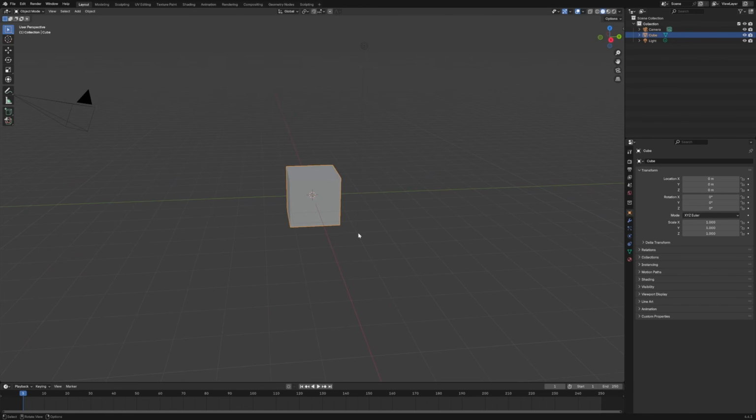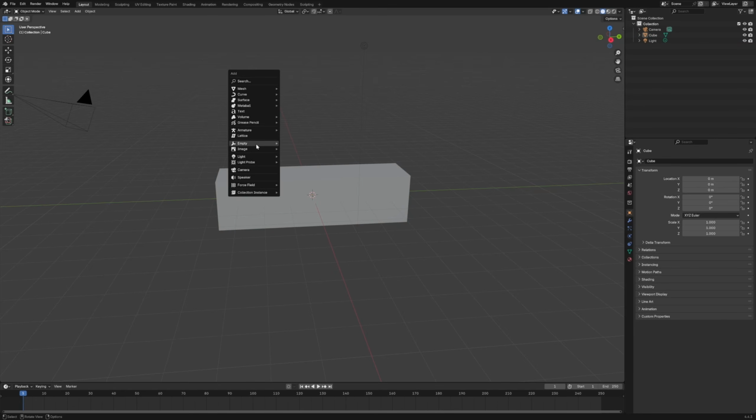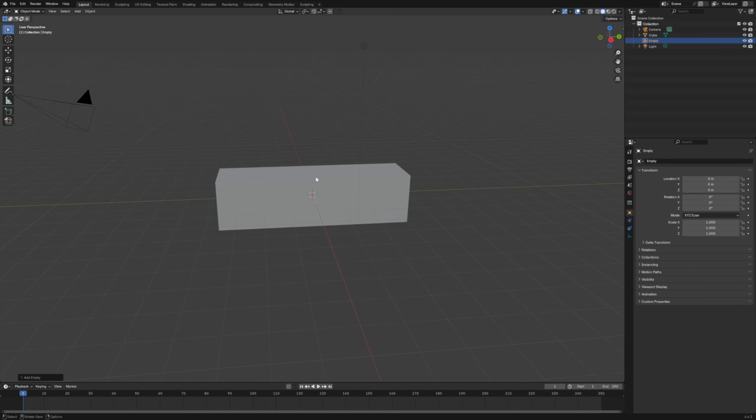So we have the default cube. Let's scale on the Y to make it a bit longer. And then let's just do Control A to apply the scale. And let's add our driver. So we're going to add an empty sphere, and let's call it shader driver. Grab Y, grab Z, pull it up.